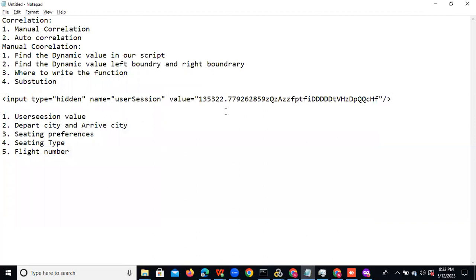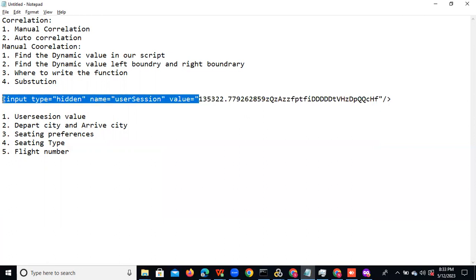So in this, what is the dynamic value? This is value 113. From this up to this F is the dynamic value. Dynamic value left text we can consider as a left boundary, right text we can consider as a right boundary. So in this dynamic value, what is the left text? This entire part is the left text.